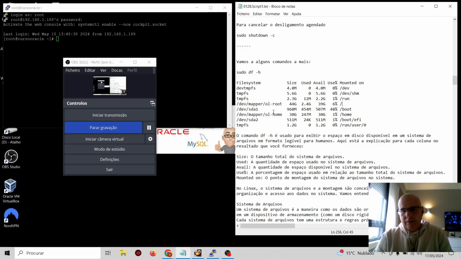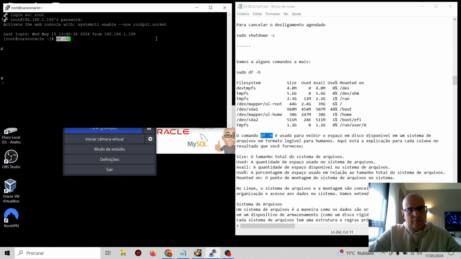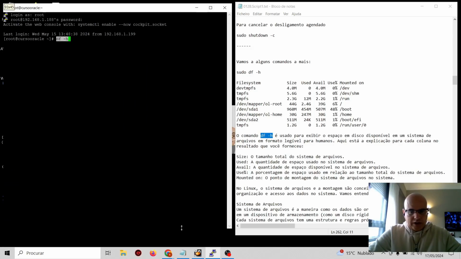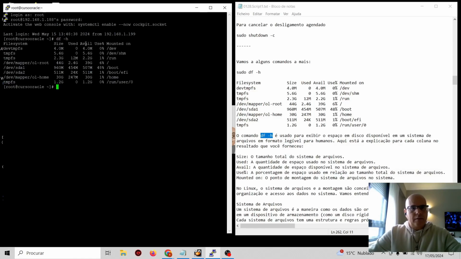right? So when you run this df -h command, if you have permission, you can check some interesting information. For example, here on the left, the file system, the size of this file system, how much has already been used, how much is available, the percentage that is available, and where this file system has been mounted. It was mounted here on dev, it was mounted on boot, right? It was mounted on home.